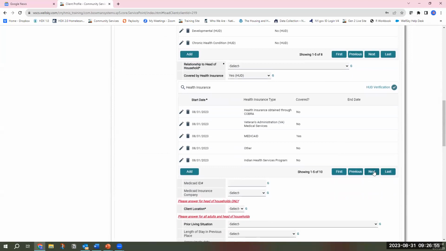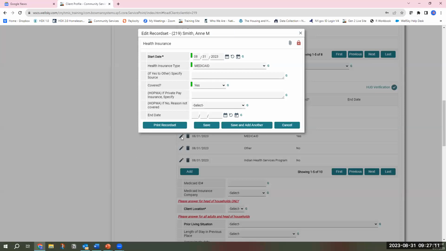So to end a health insurance record, you'll see that I marked this as Medicaid, that yes, they had Medicaid. If for some reason the medical insurance switches and you need to add a new health insurance that they have, click on the pencil next to that Medicaid. And then you'll notice if you go down here, there is an end date. So if you add an end date, it's always going to be the day before the assessment date, and then you'll save. You can also save and add another if the client identifies as having a different health insurance type.